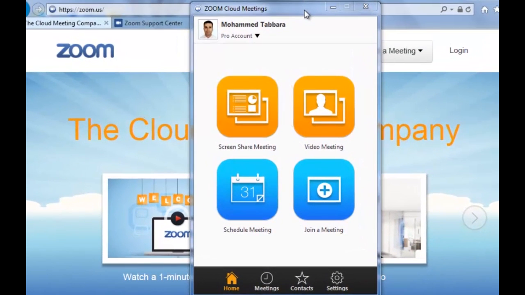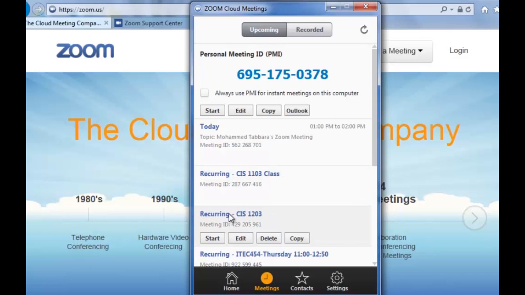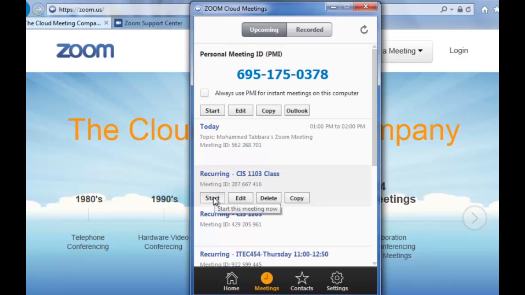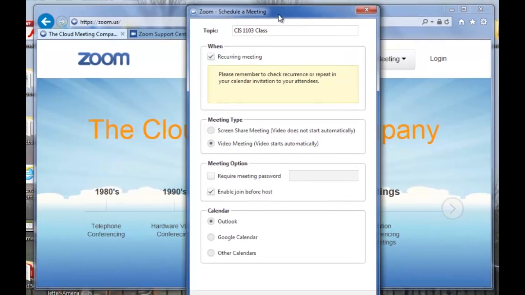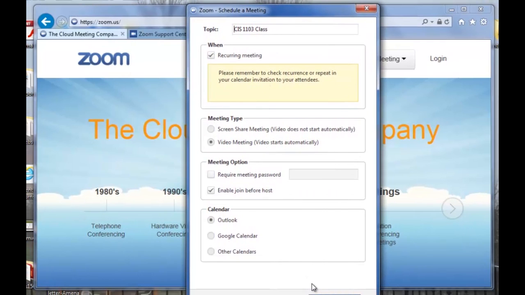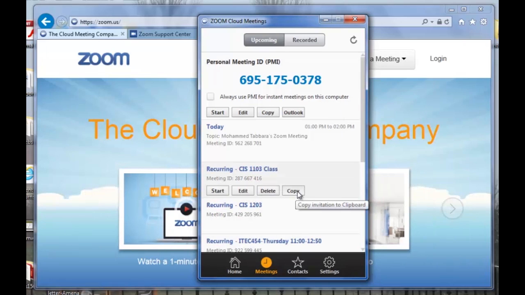I should be able to see my newly created meeting here if I click on the meetings button. So all the recurring meetings that I created earlier should be listed here. I can start the meeting directly. I can edit it if I want to, let's say edit the time or the date or any specification about it. I can delete it, of course, and I can copy the meeting ID and paste it into individual messages and send it to individual people if I want.